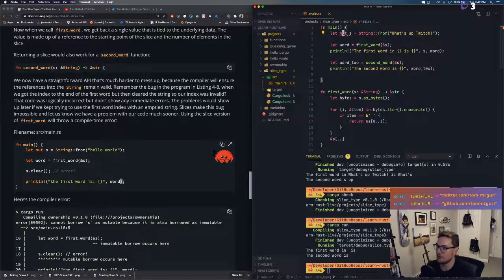Awesome stuff. And I don't need it to be mutated. Let's see if it tells us that. Variable does not need to be mutable. That's awesome, right? It's telling me right there it doesn't need to be mutable. So we'll get rid of that.